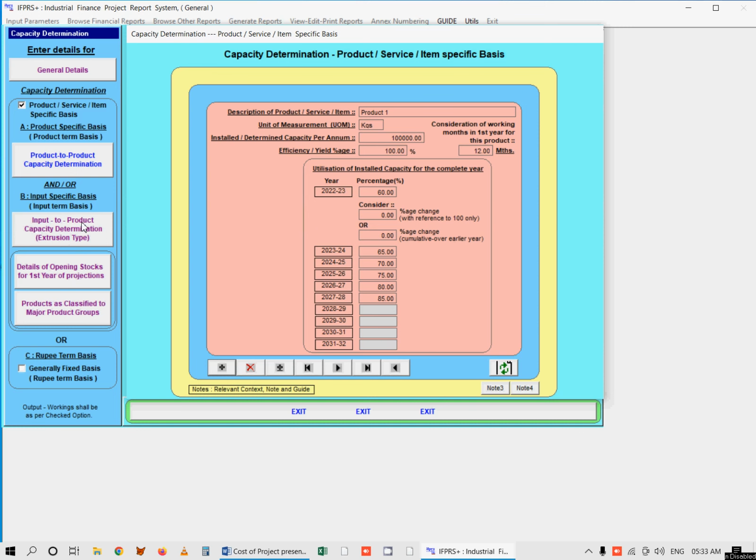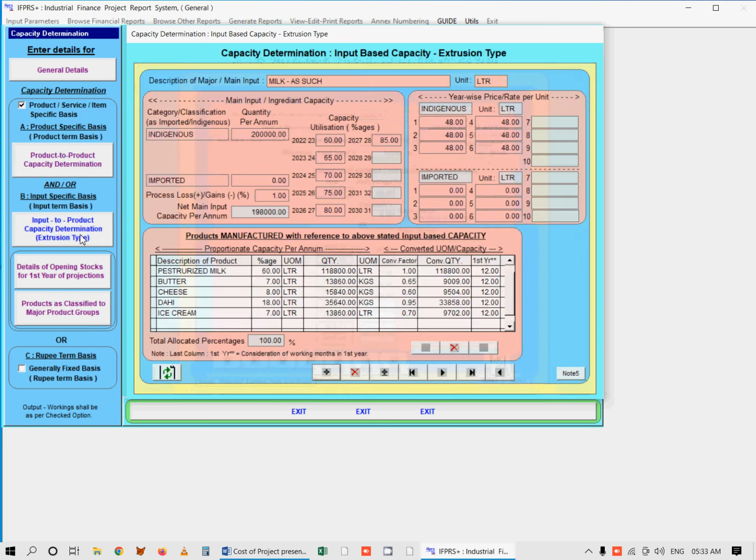This could be helpful in all types of extrusion manufacturing like dairy, oil, metal, mining, etc. For example, we take a case of dairy where capacity is determined on the basis of milk input, say 2 lakh liters or so, and it is resulting in so many final products from a single raw material: pasteurized milk, butter, ghee, cheese, dahi, ice cream, etc. and all with different proportions, different units of measurement, different conversion factors and different sale prices.